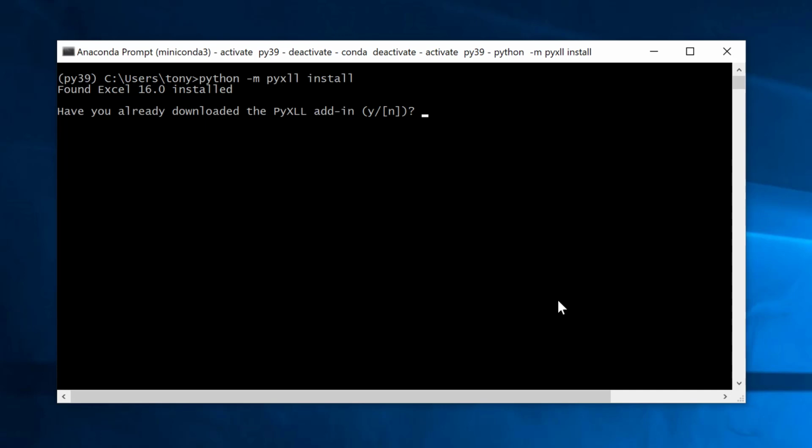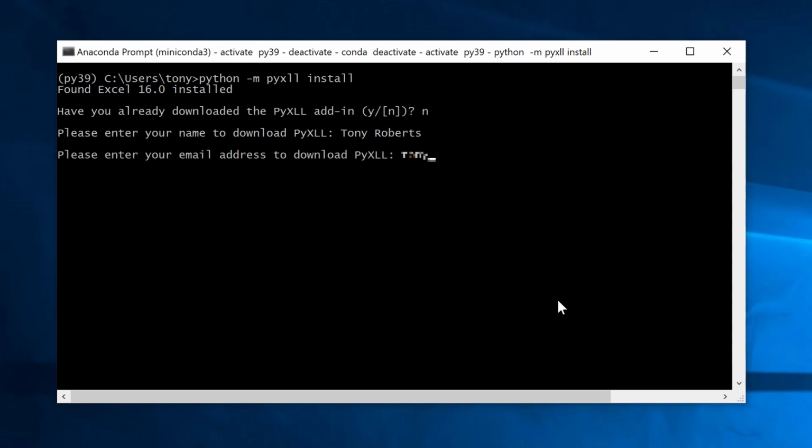If you've already downloaded the PyXL add-in from pyxl.com, you can answer yes here and it will give you an option to enter the path of the zip file that you've downloaded. But if you haven't, just press no, which is the default, and then enter. And this will take us through downloading the PyXL add-in from the PyXL website. So here I'll put my name in, and then my email address.